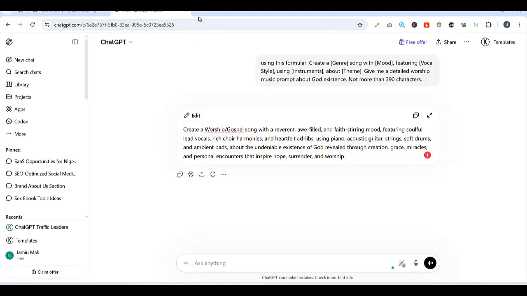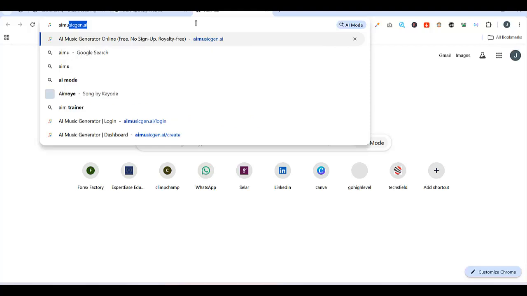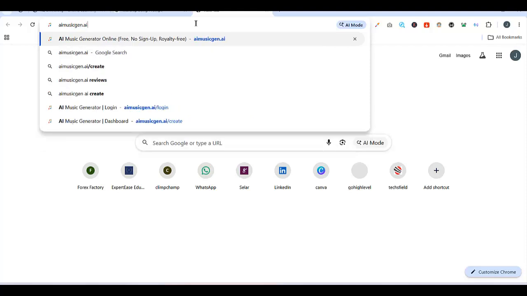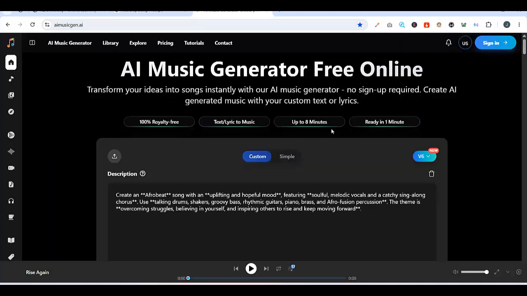The AI music tool we'll be using is AI Music Gen. Just open another tab on your phone or your PC and type AI Music Gen dot ai. That is the platform we'll be making use of. AI Music Gen dot ai. And here is the platform we'll be making use of. Can you see it now?